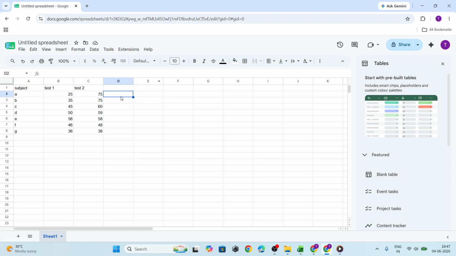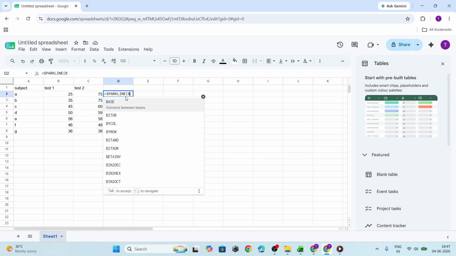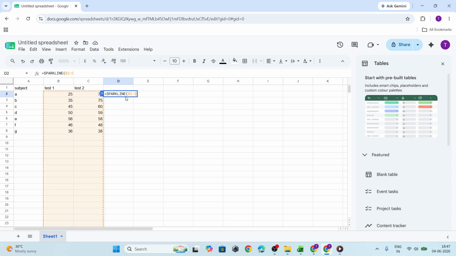After selecting the empty cell, type the formula equals Sparkline, open parenthesis, A1 through E1, and then close the parenthesis. In written form, that is =SPARKLINE(A1:E1). When you press enter, Google Sheets will create a Sparkline based on the values in cells A1 through E1.